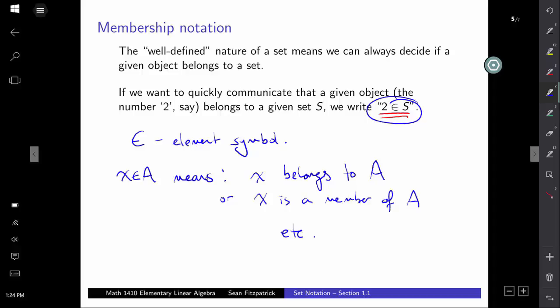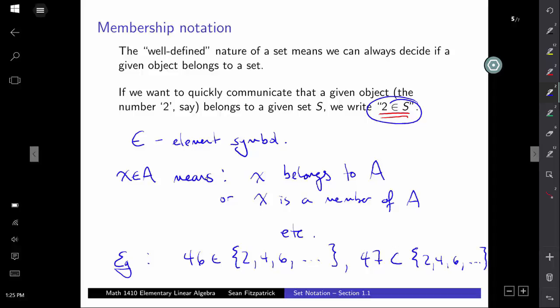So for example, I could say that the number 46 is an element of the set of all positive even integers, right? 46 is in there because it is a positive even integer. 47, being odd, is not, and the way we say that a number does not belong to a set, it's the same way that you might say that one number is not equal to another number. You just put a line through that symbol to indicate the negation.